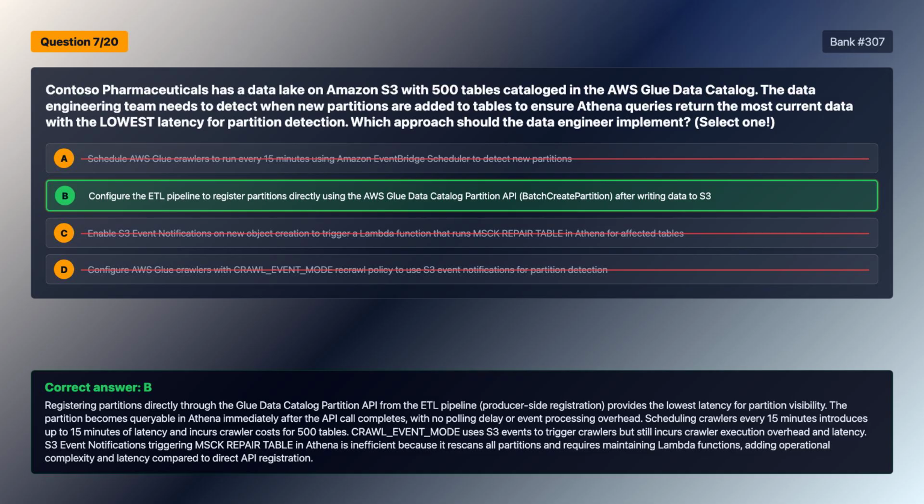Scheduling crawlers every 15 minutes introduces up to 15 minutes of latency and incurs crawler costs for 500 tables. Crawl event mode uses S3 events to trigger crawlers, but still incurs crawler execution overhead and latency. S3 event notifications triggering MSCK REPAIR TABLE in Athena is inefficient because it rescans all partitions and requires maintaining Lambda functions, adding operational complexity and latency compared to direct API registration.